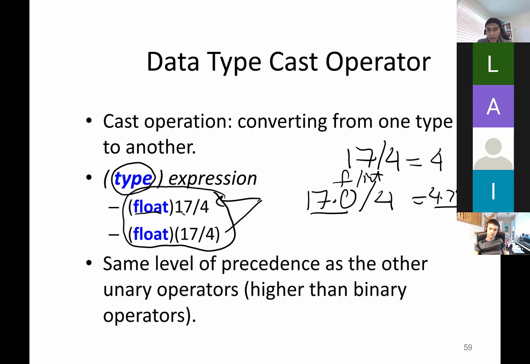On the other hand, by doing this, remember, according to the precedence constraints, you do the division first. So it gives you 4. And then you cast the result. So this will give you 4.0, right? Good. So you can do casting, but you need to understand what you are casting. Are you casting a single operand, or are you casting the whole expression after evaluation? And both are not the same, right?